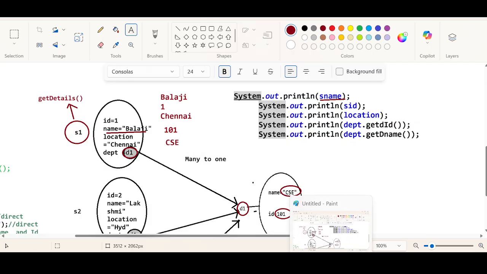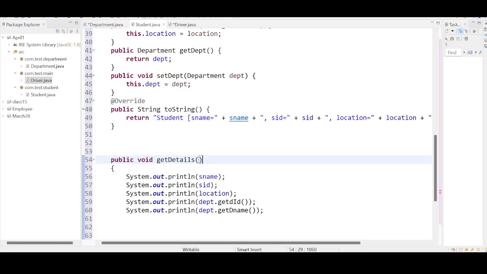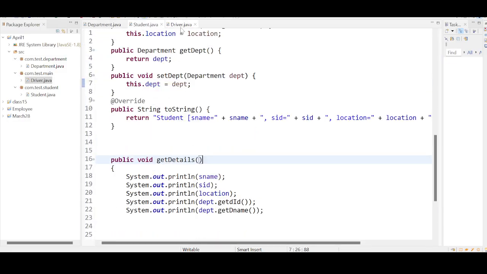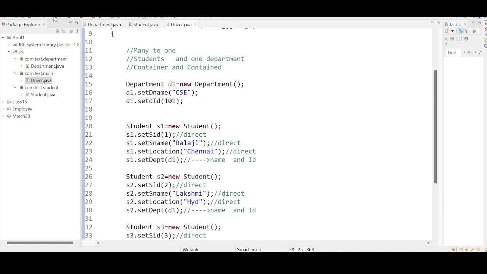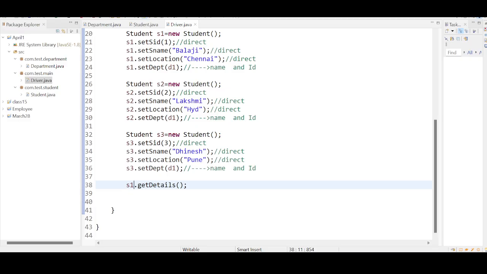If I execute this code, let me execute it and see whether it is working or not. Balaji, 1, Chennai, 101, CSE. If I do the same thing with S2, all the details in S2 will be printed accordingly. Let me choose S2. Now see the results in the console. Lakshmi, 2, Hyderabad. I'm able to fetch the details.